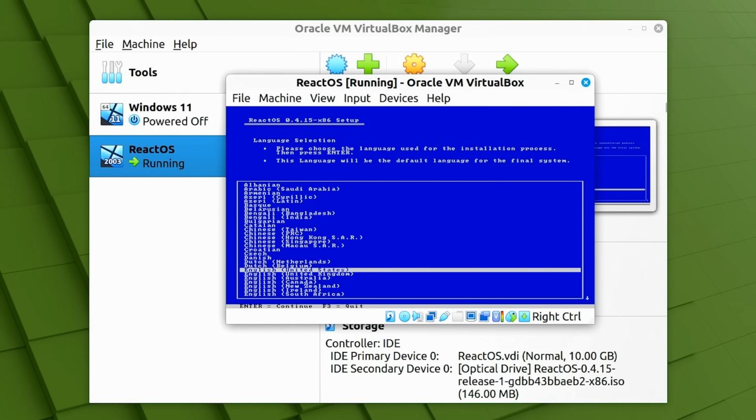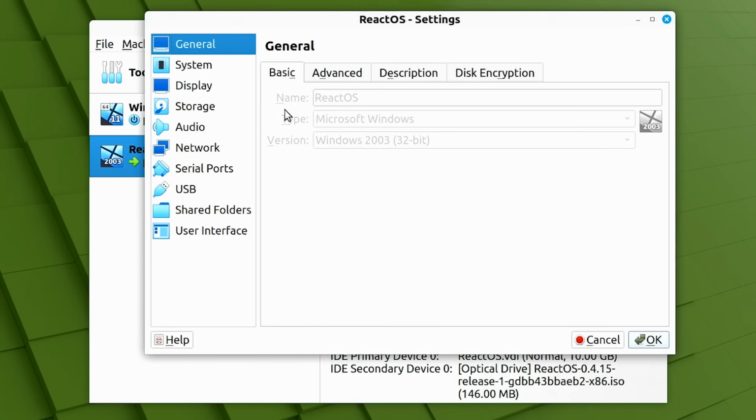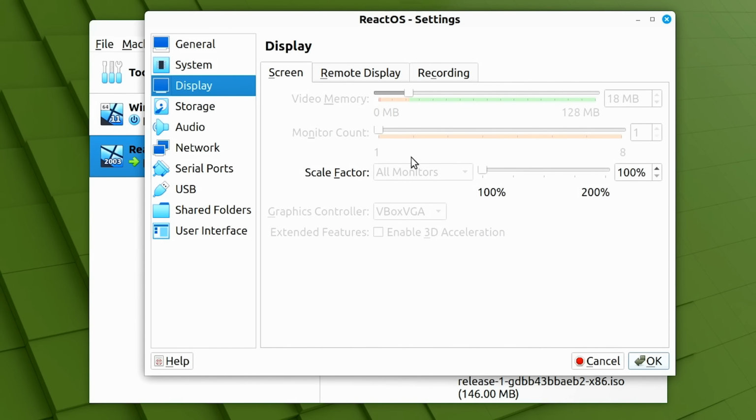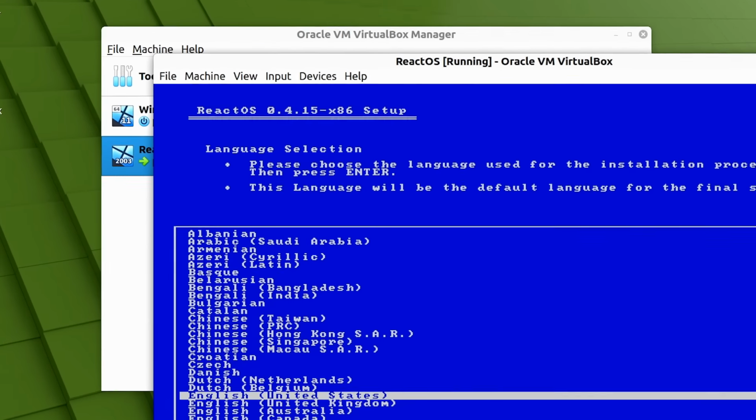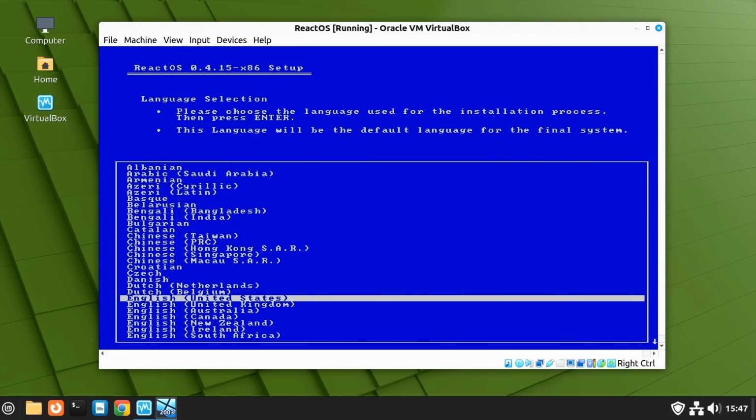And things have got a little bit small to view on the screen here. I'm going to go into the machine settings, and we'll go to display, and we'll put this up to 200%. Let's see if that works. Yes, that makes things a little bit easier to work with, doesn't it? And so we'll handle things like that.